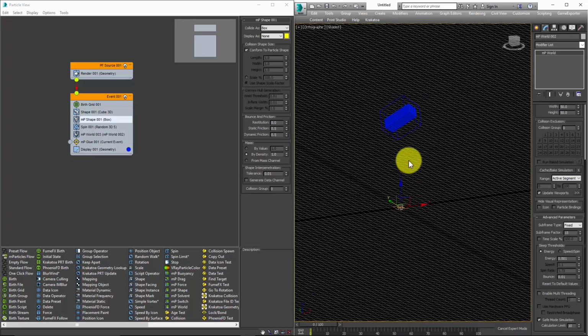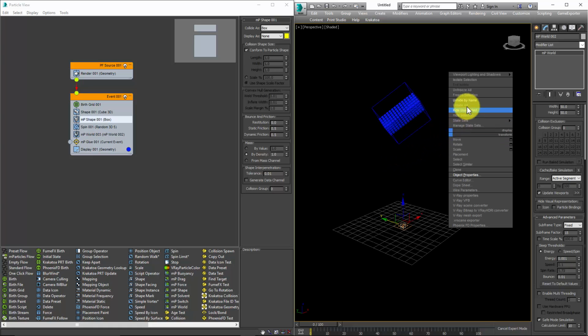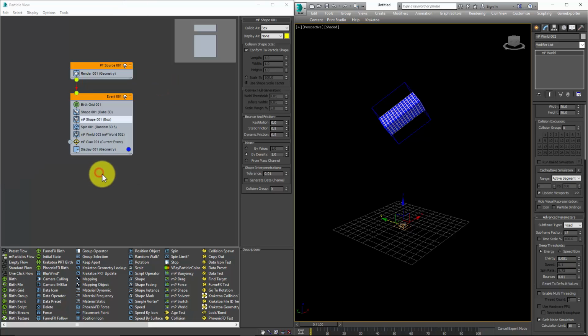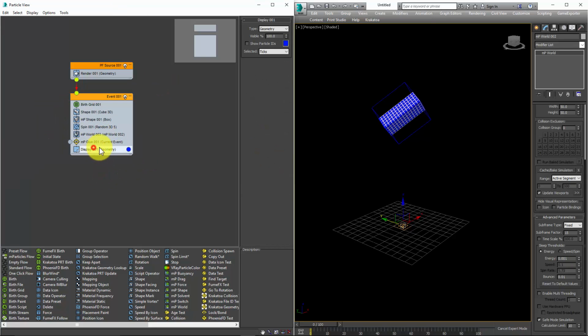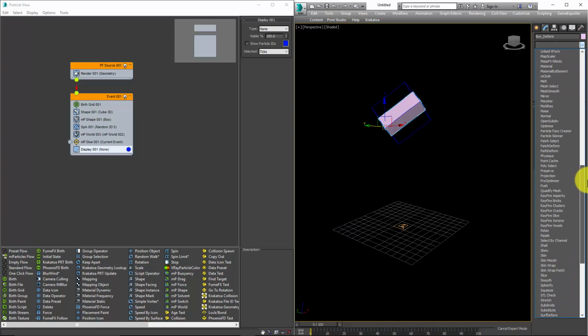Now what you could do, let's say this is the animation that you like. What I'm gonna do, I'm gonna unhide by name. I'm gonna unhide the box deform, and for the display here I'm gonna set it to none actually. Okay, I'm gonna select my box deform. I'm gonna apply particle skinner on top of it.